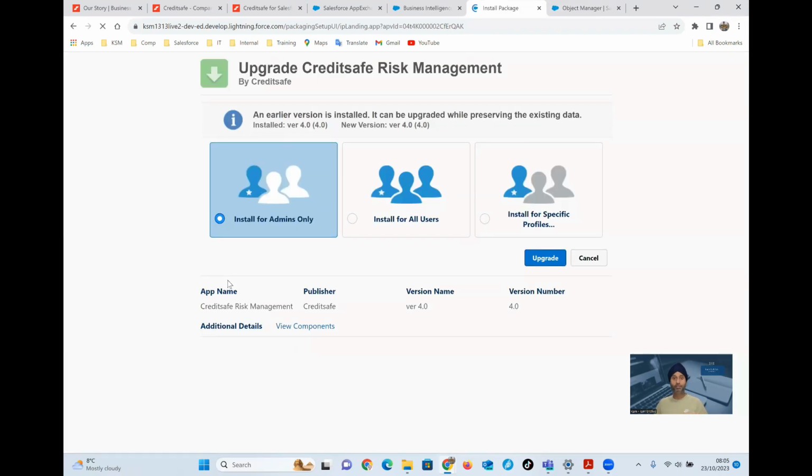It's a very generic, very general process when you download any app on AppExchange. It gives you admin, particular profile, or install for all users. Okay, so I'm getting the same option. It's very similar steps that you usually follow to download any app on Salesforce. Okay, so I'm getting an upgrade button because I have already installed this app in Salesforce. I don't need to upgrade because I just installed a couple of days ago.